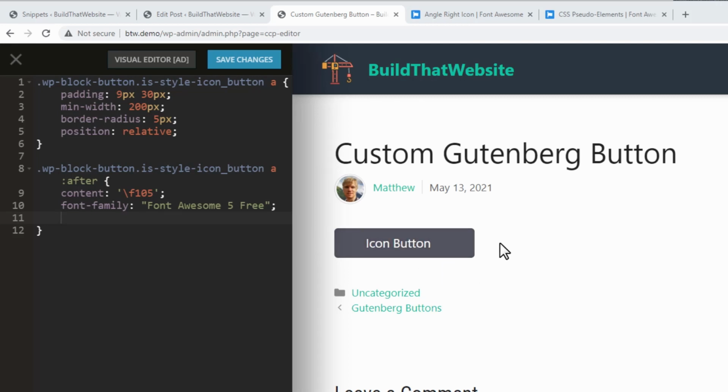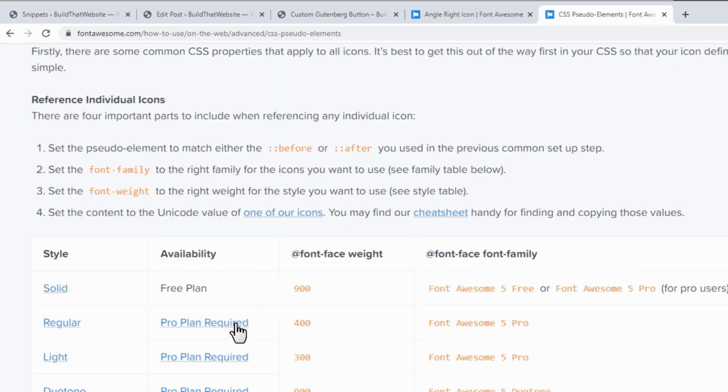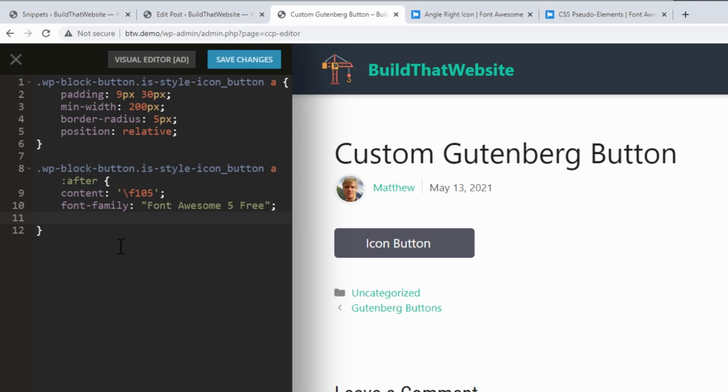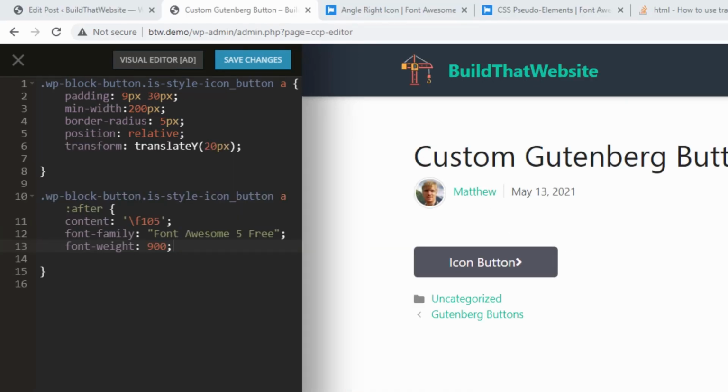The reason is that when you're using pseudo elements, you actually have to use a specific font weight for Font Awesome 5. If you go to their documentation, you can see that these lighter font weights are only available in Font Awesome 5 Pro. But if you want to use Font Awesome 5 Free, we need to set the font weight to 900. So we'll go back here and write font-weight 900. And now there's our icon. That's all it took. All right, the hard part's actually done.